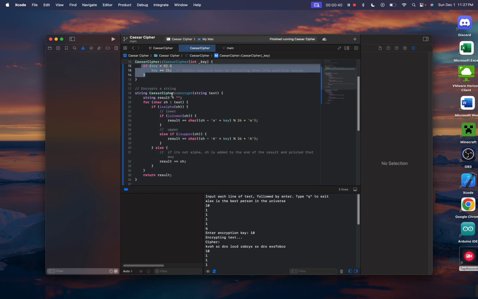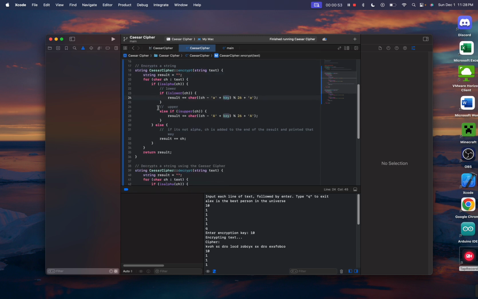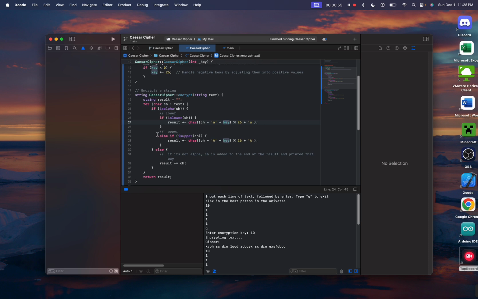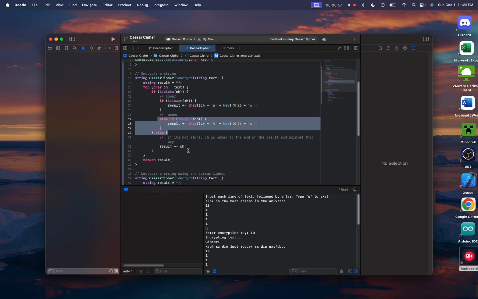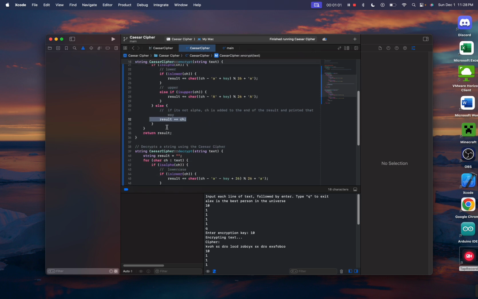So this here encrypts the text that is inputted by the user by shifting it by the key value using this formula. It does it for upper and lowercase. And then it's stored in result, and anything that is not an alphabetical character is just added to the end of result here.